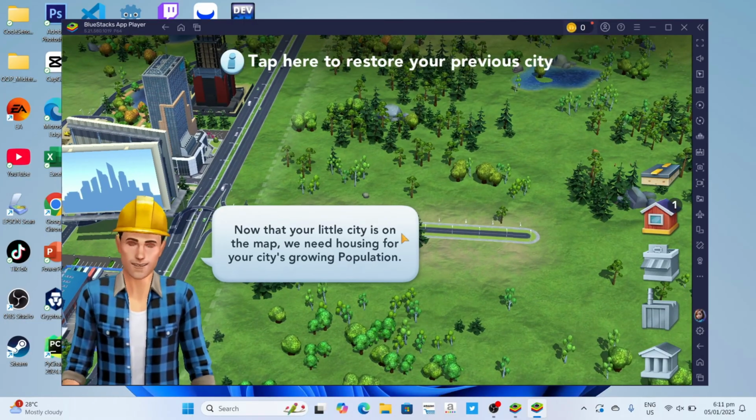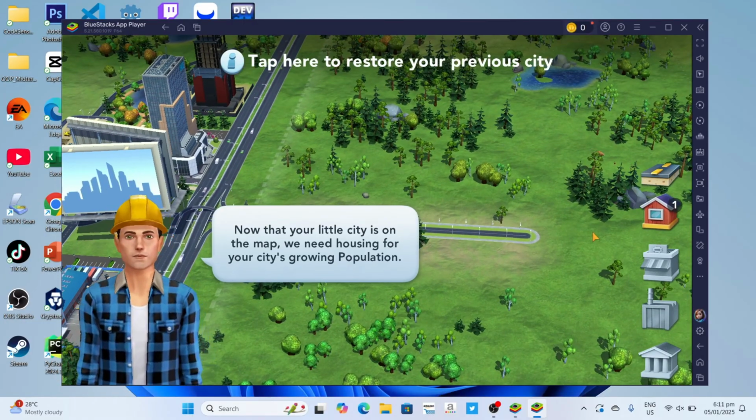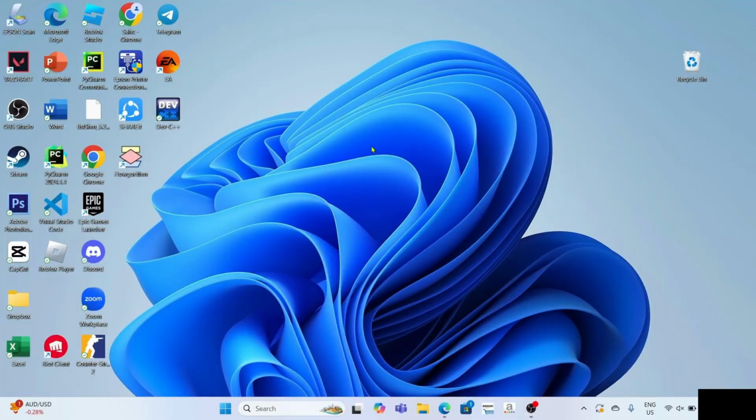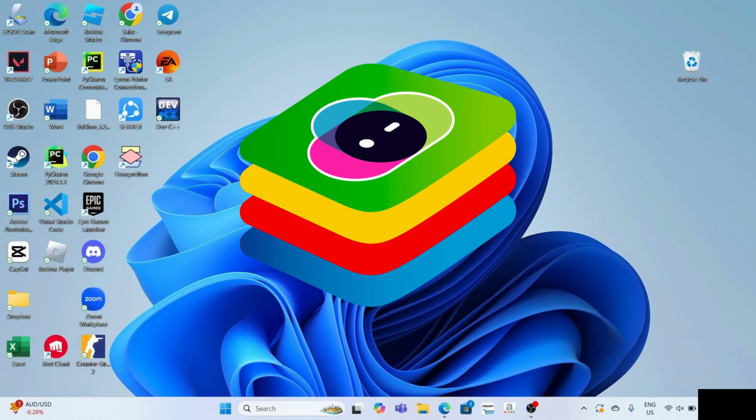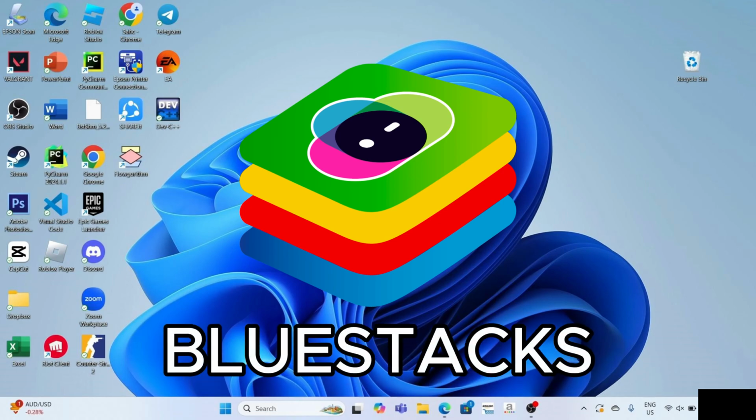So without further ado, let's start the tutorial. To download and play SimCity BuildIt on your PC or laptop, you will need to download this app first. This app is called BlueStacks. BlueStacks is an Android emulator app that allows you to run Android apps and games on your PC or laptop. And since we all know that SimCity BuildIt is a mobile game, we will use this app to play it.